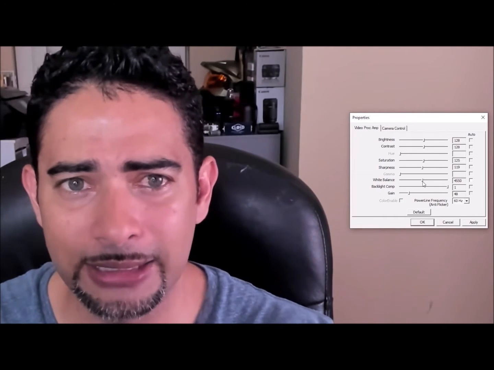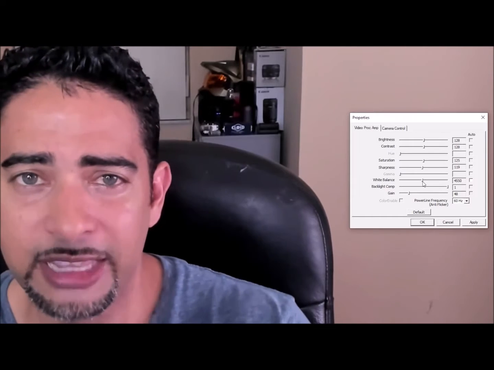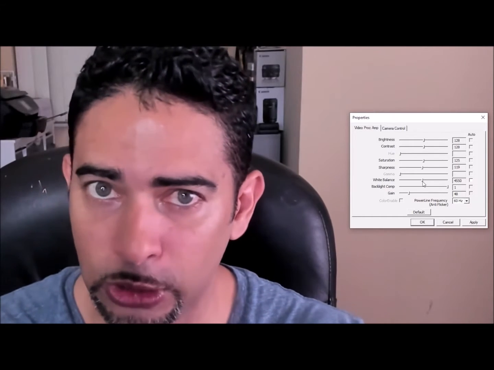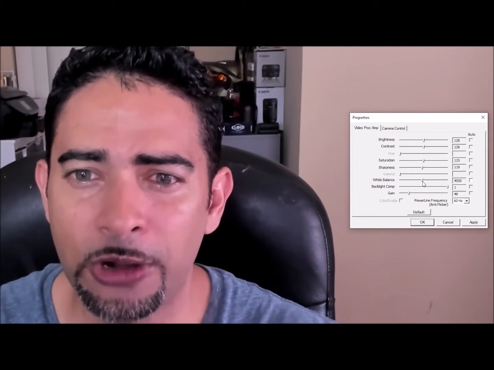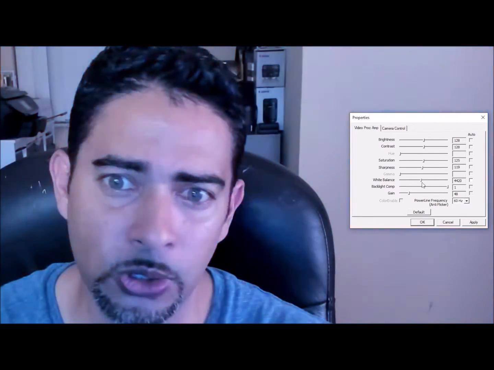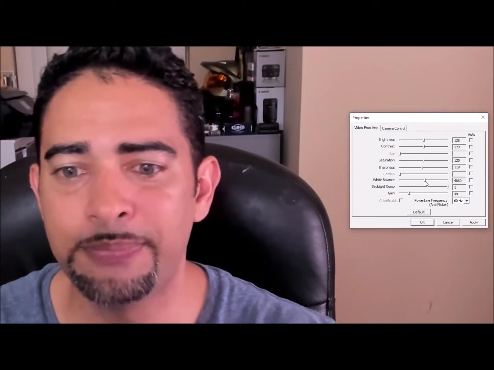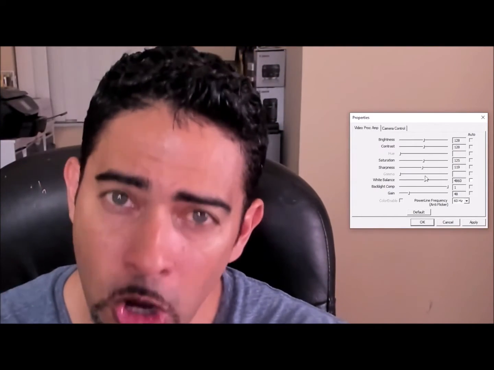Now, white balance. This is where your image is either too warm or too cold, but this is what gives you the natural colors that you're looking for with your camera. So with your slider, just go to the left, it brings it cold, to the right, it brings it warm. Now, what you want to do is find something within your environment that you know is white.